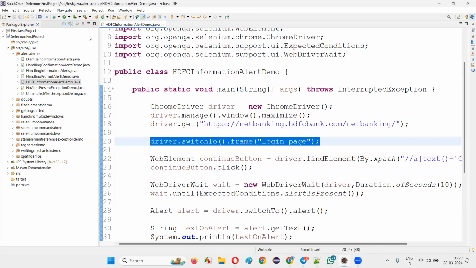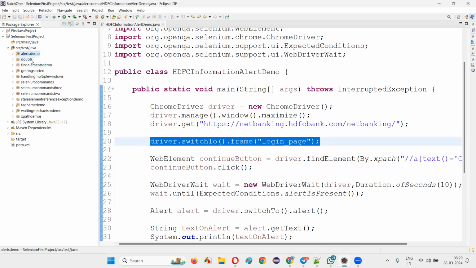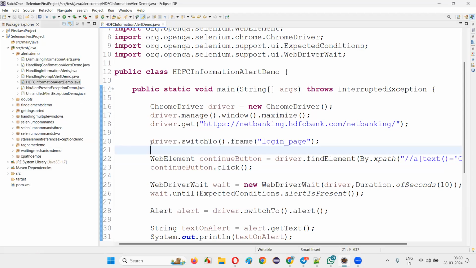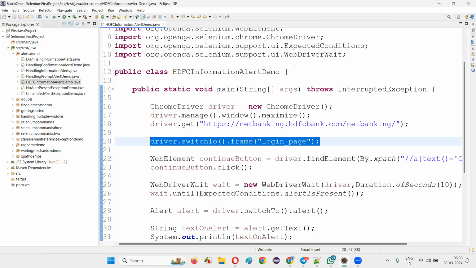This frames concept I have not covered, guys. Don't worry, in the upcoming sessions we'll see how to handle frames. Till now we covered only alerts, multiple windows, stale element reference exception, and waiting mechanisms. But handling frames I didn't cover. So we have to handle the frames, then only it will work. Okay, is that clear, everyone?